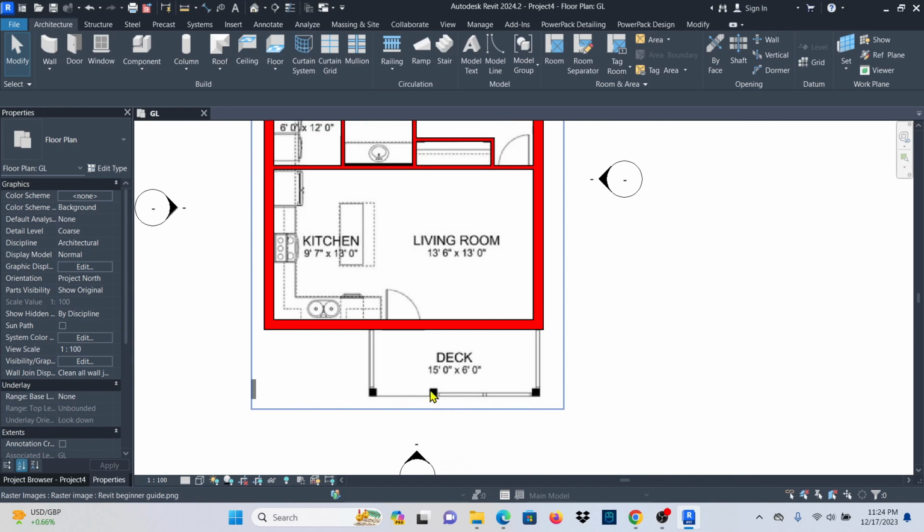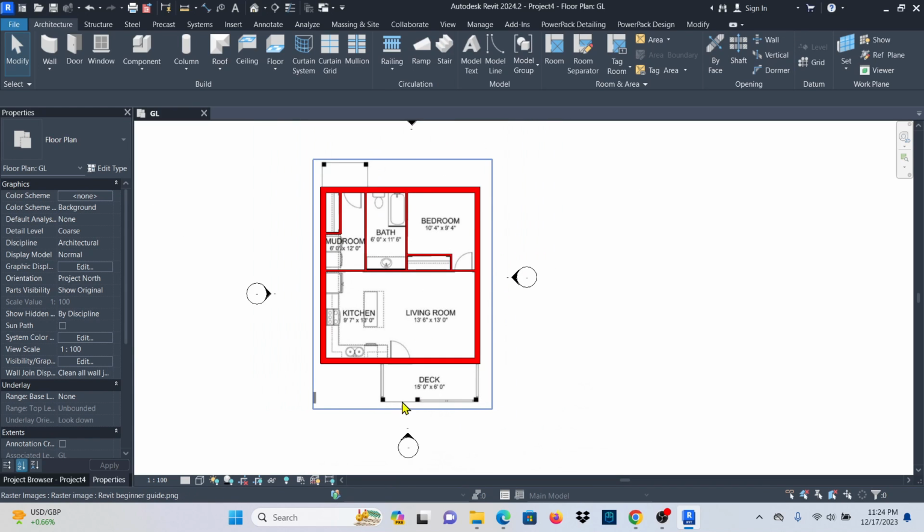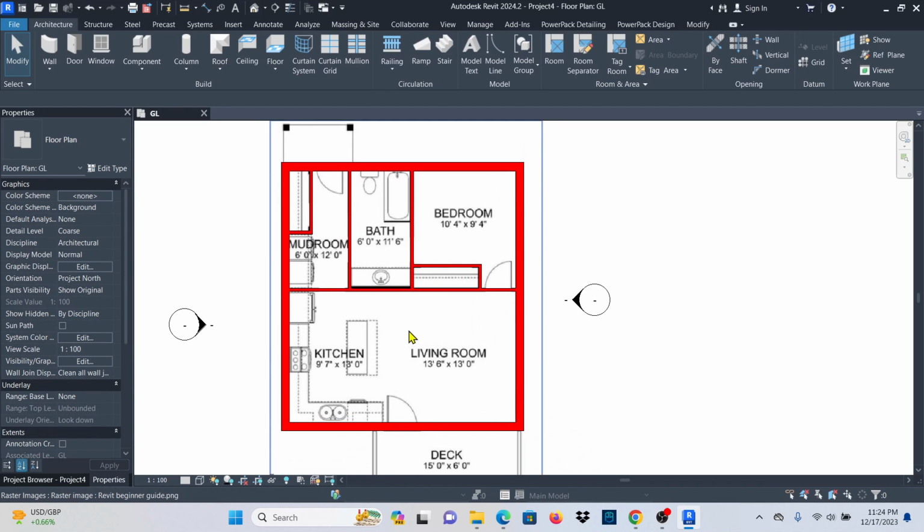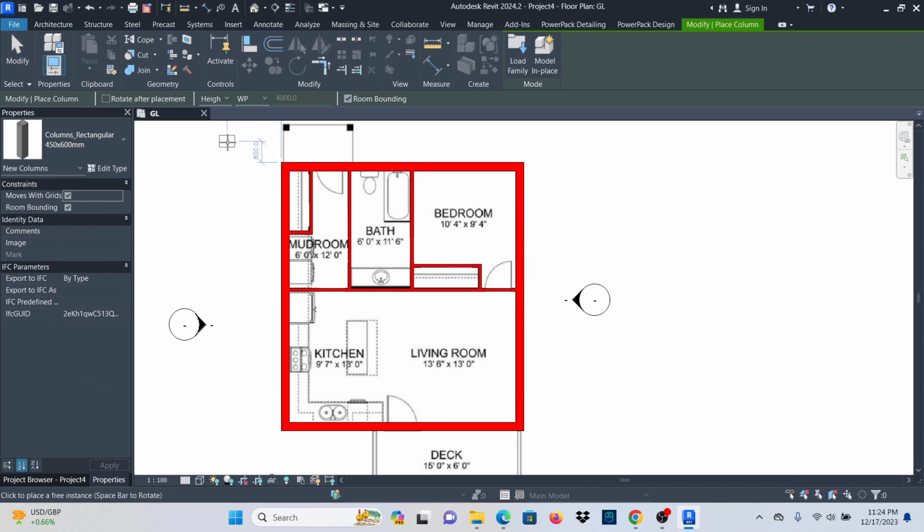Now let me add these columns. We have 3 columns here and 2 columns there. What I'm going to do is to simply go to architecture, go to column, then pick architectural column, then make sure that you are within the properties here so that you can see the column.